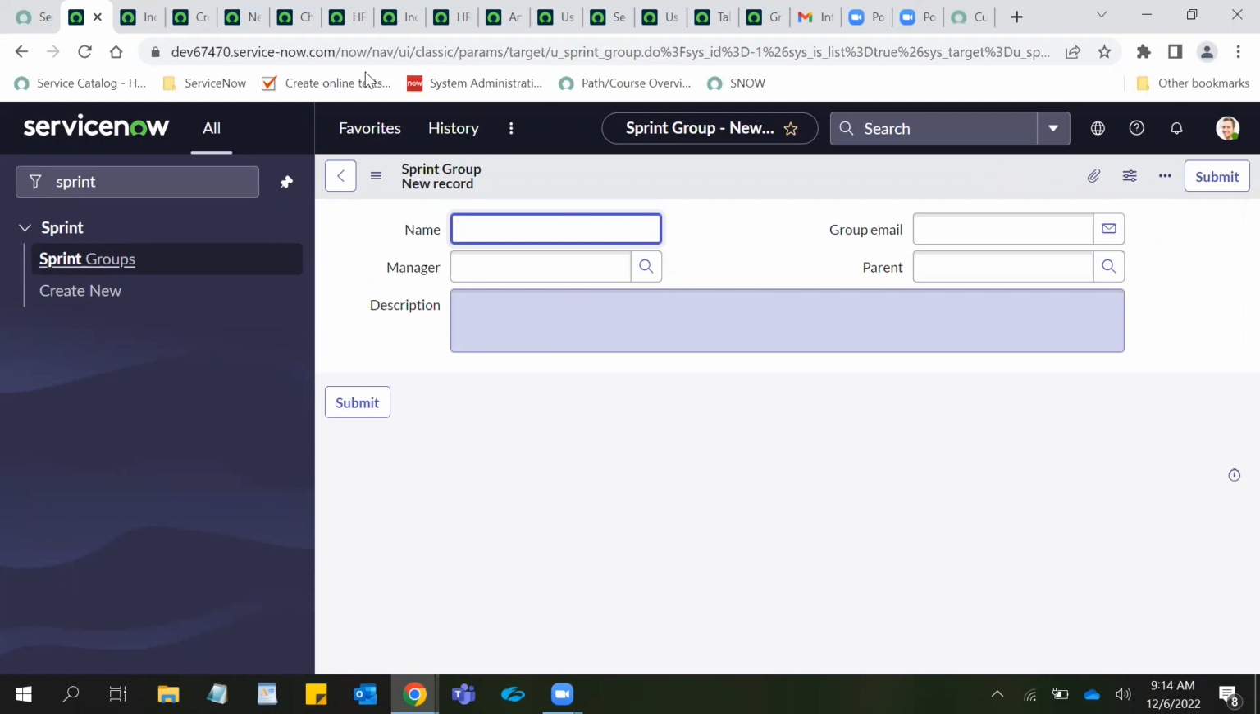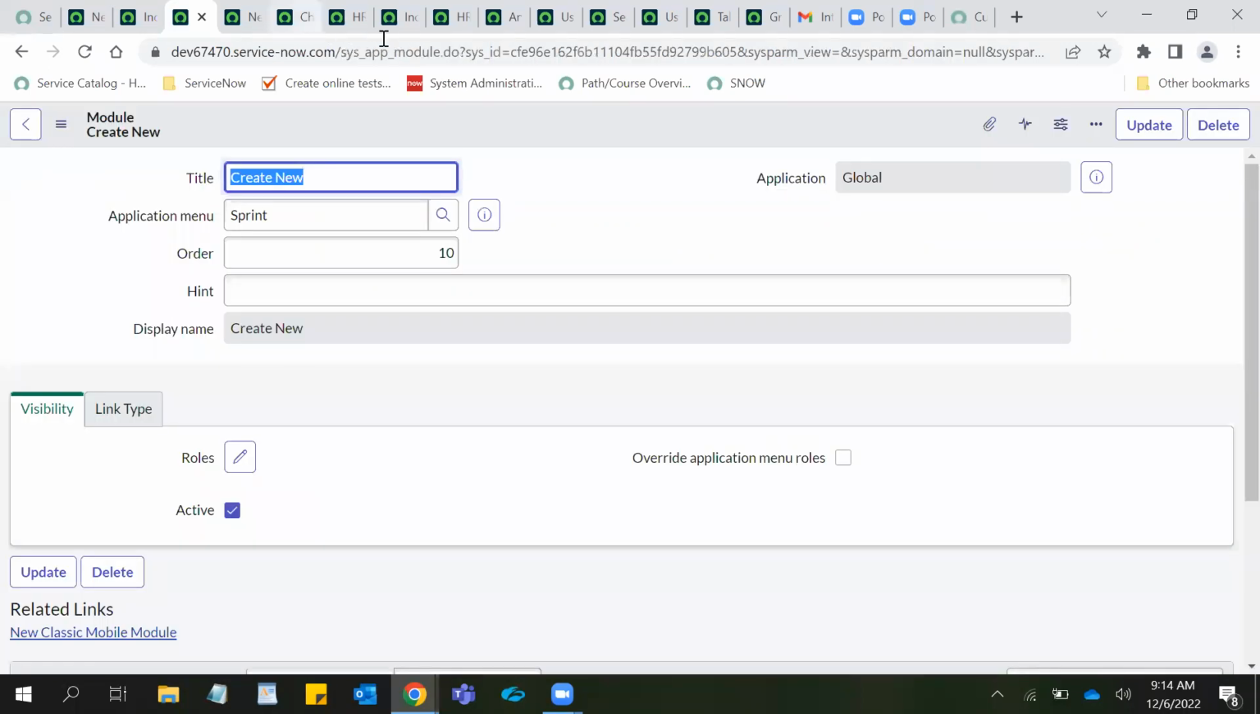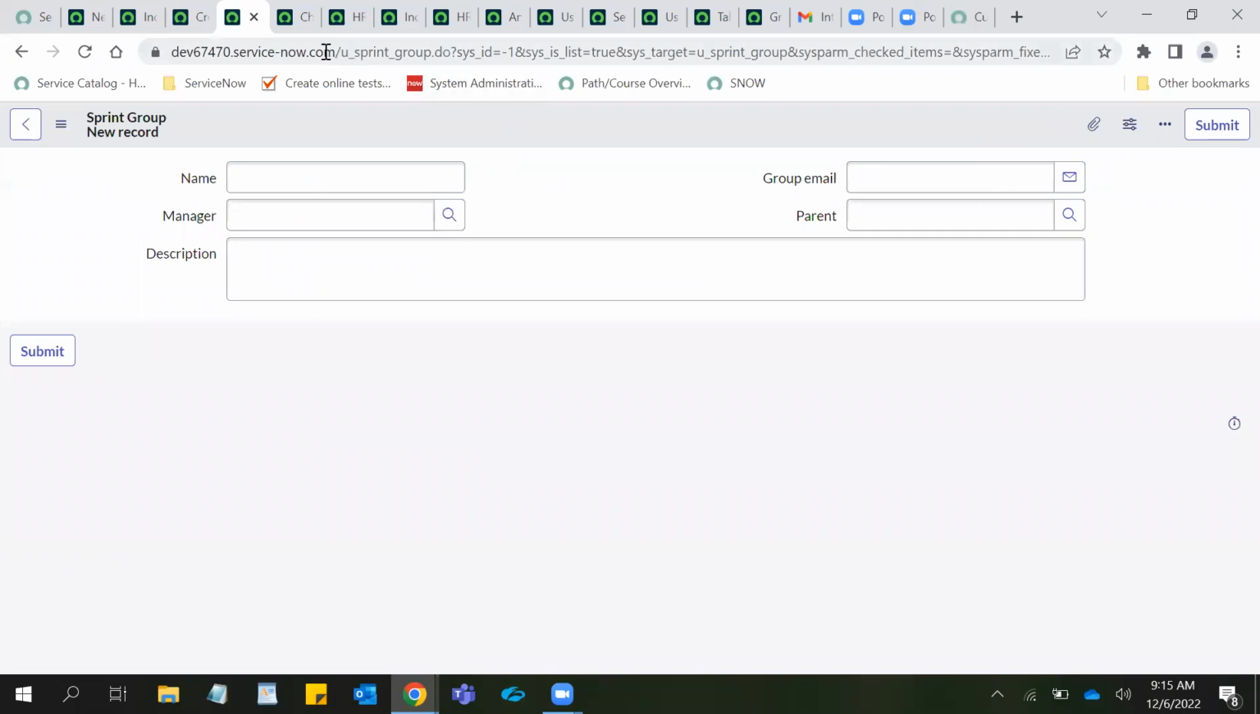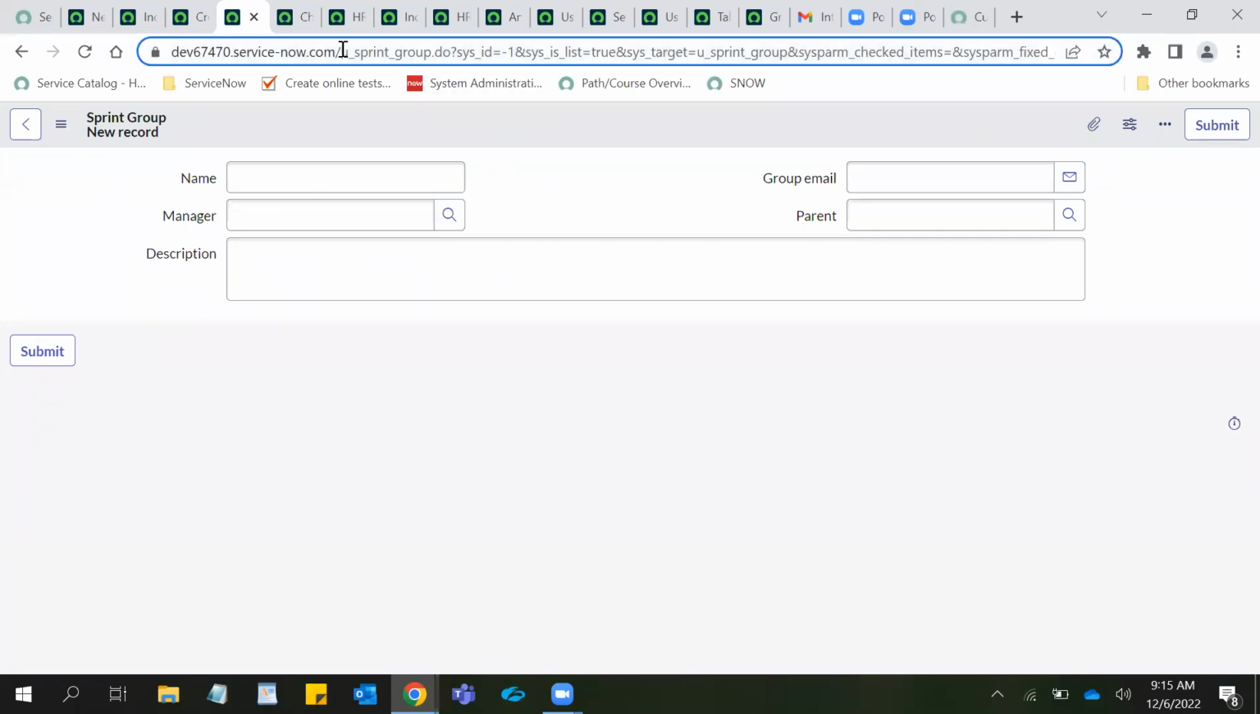Yes, Kavya. So to copy that URL, you just have to select everything after servicenow.com/, whatever is there, that you have to copy. Okay.